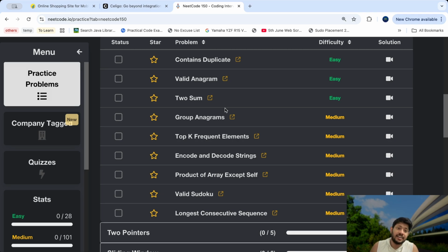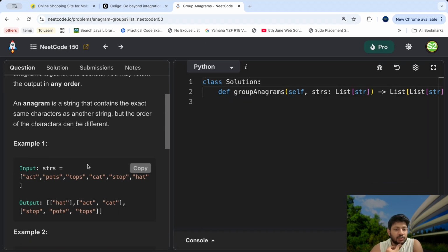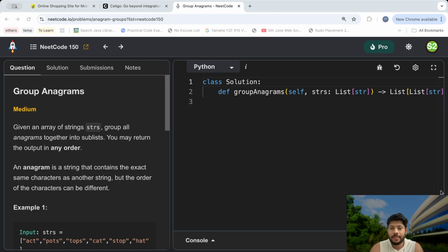When we say it is hard, it is actually made up of 3 or 4 easy concepts, or maybe 2 or 3 medium level concepts. So if you know the easy concepts, and you can take them together, you can do the question, right? So let us try to do this group anagrams, and let us first read this question, and then we will try to solve it.